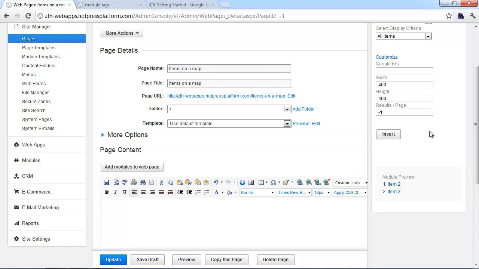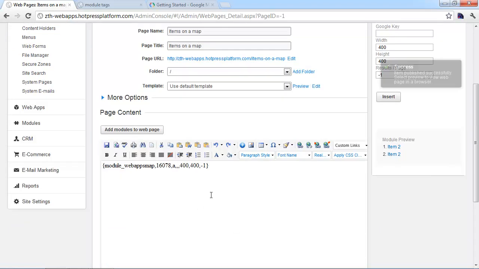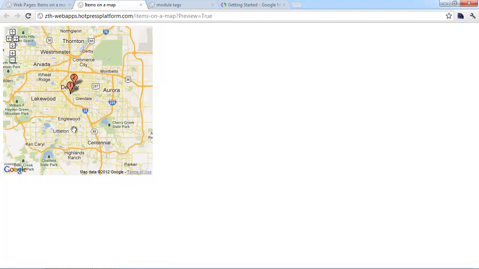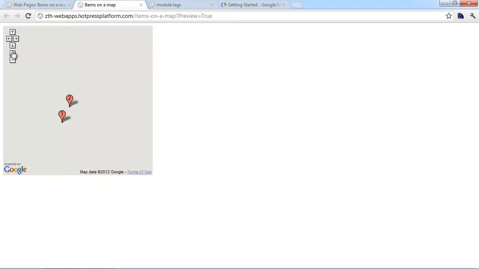But once you do that, it's going to insert this module and set up all the options for creating the map how you want it, and then we'll go ahead and click update. And once we do that, we can preview this page, and you can see it's generated my Google map. It's put a location for each item on the page, and these two items are pretty close to each other.